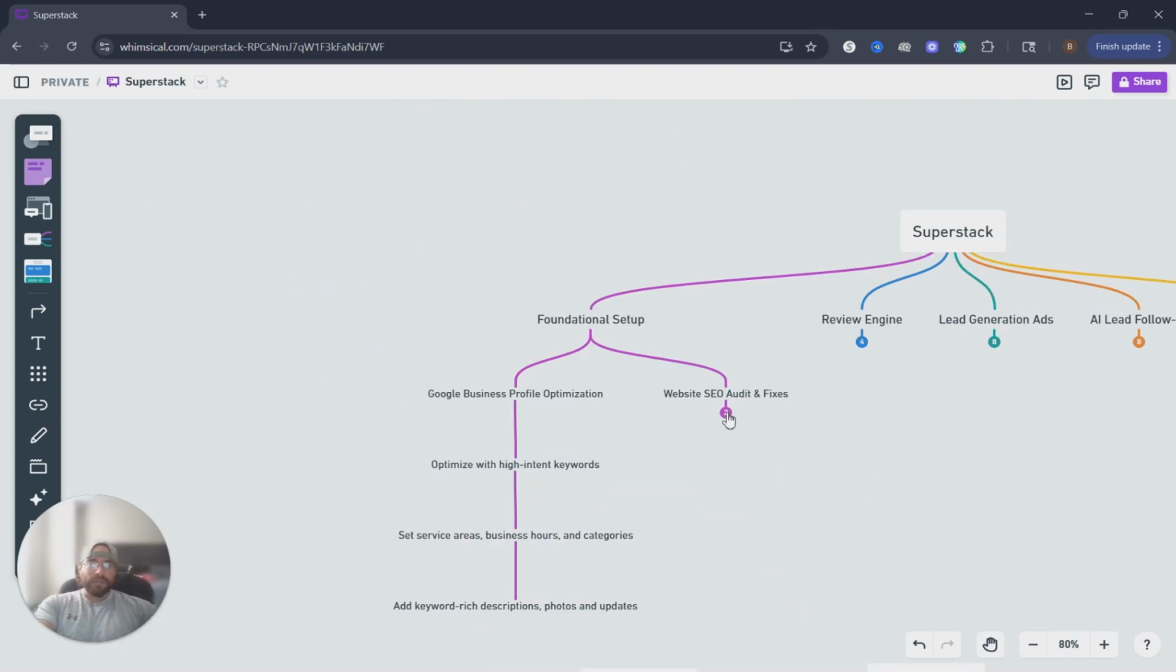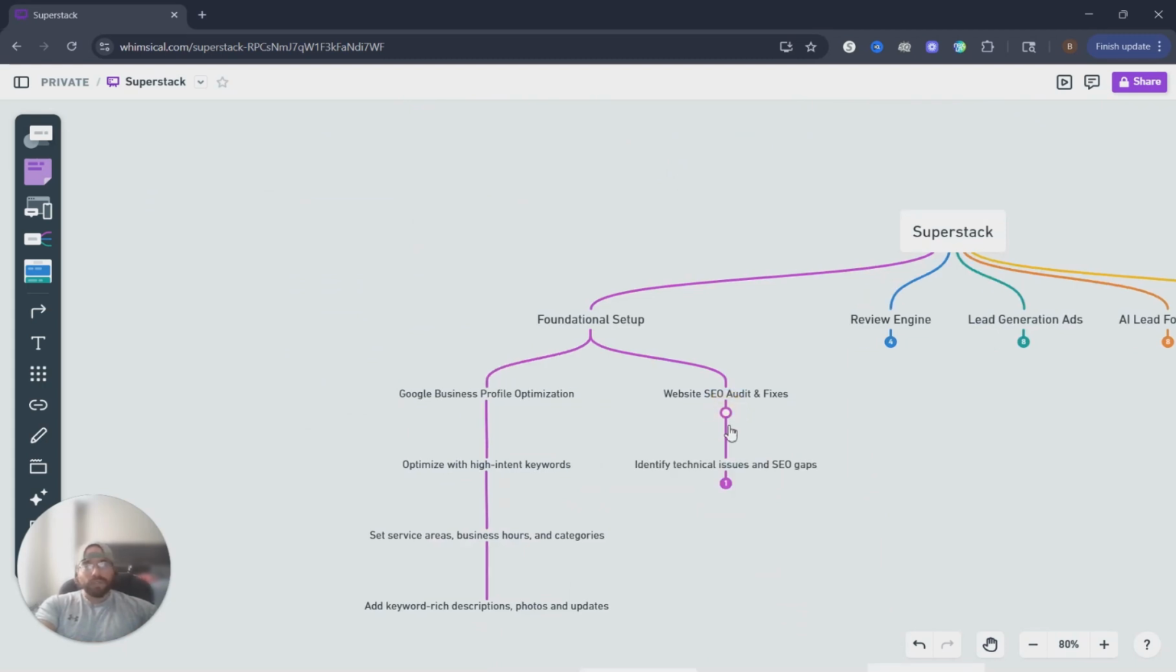All right. So the next thing we would do is the website SEO audit and fixes. So we would identify technical issues, SEO gaps. So I'm looking for keywords. I'm making sure that they're ranking for the right words that they're trying to. For instance, for a flooring company, you know, flooring installation, carpet installation, flooring repair, stuff like that. A cabinet company, cabinet installation, tree removal service. Okay, we want those keywords to be showing up on their website.